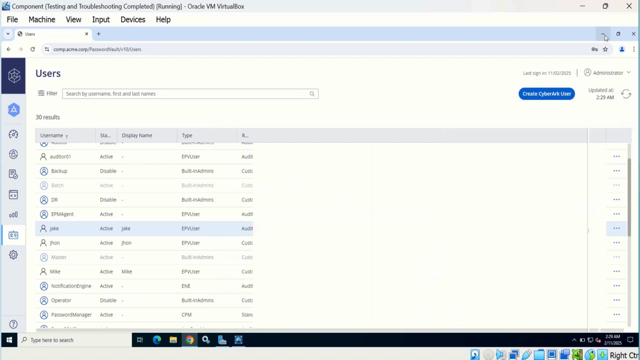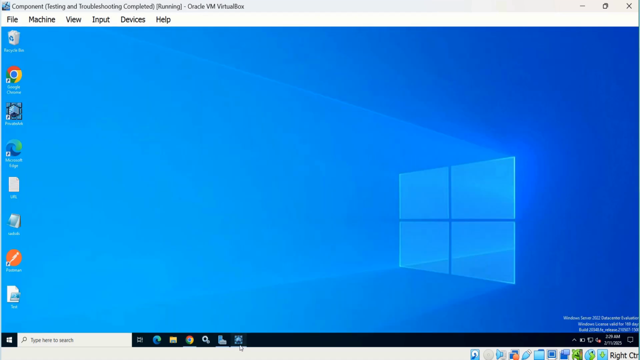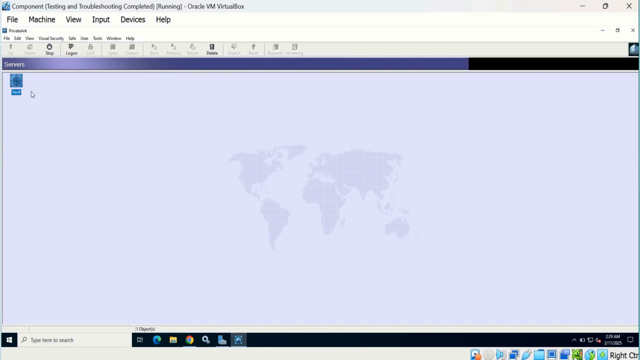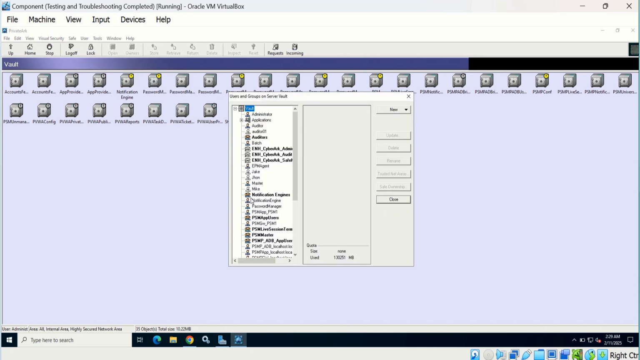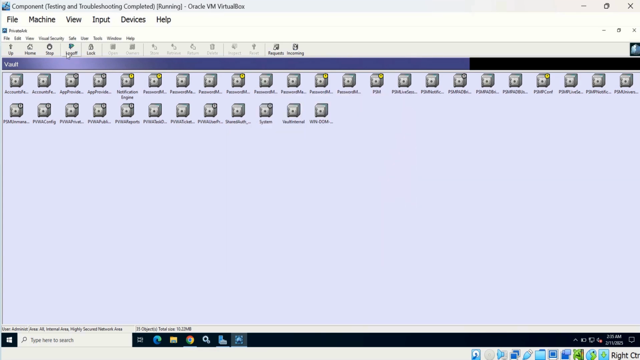From the PrivateArk client, log into the PrivateArk client as an administrator. Go to tools, administrative tools, users and groups. Select any transparent user or group that you want to manage. Here you can update, delete or add safe ownership to the user. Click close and log off.